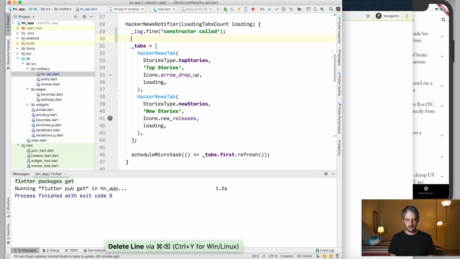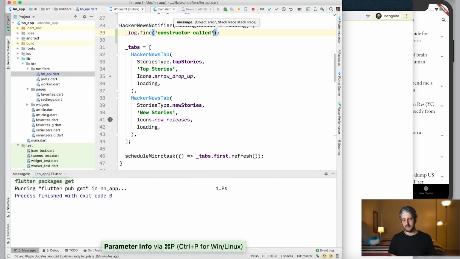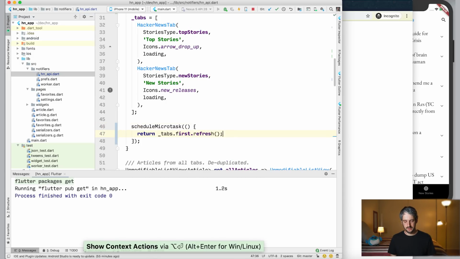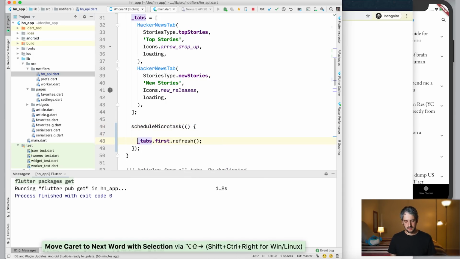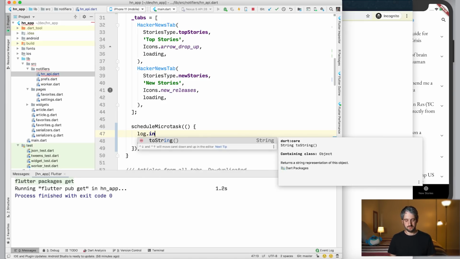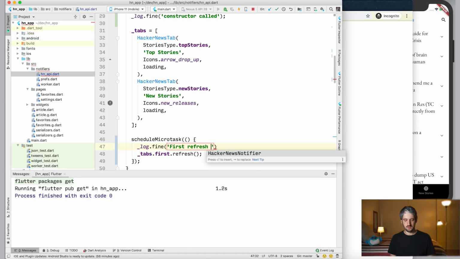So we're logging with a fine message, and we could add more things like an error or stack trace, but in this case we're just saying that the constructor was called. And I can do another thing here where I log, is this info or fine? Let's do fine. Oh man, I cannot write. First refresh called. First refresh of first tab called.